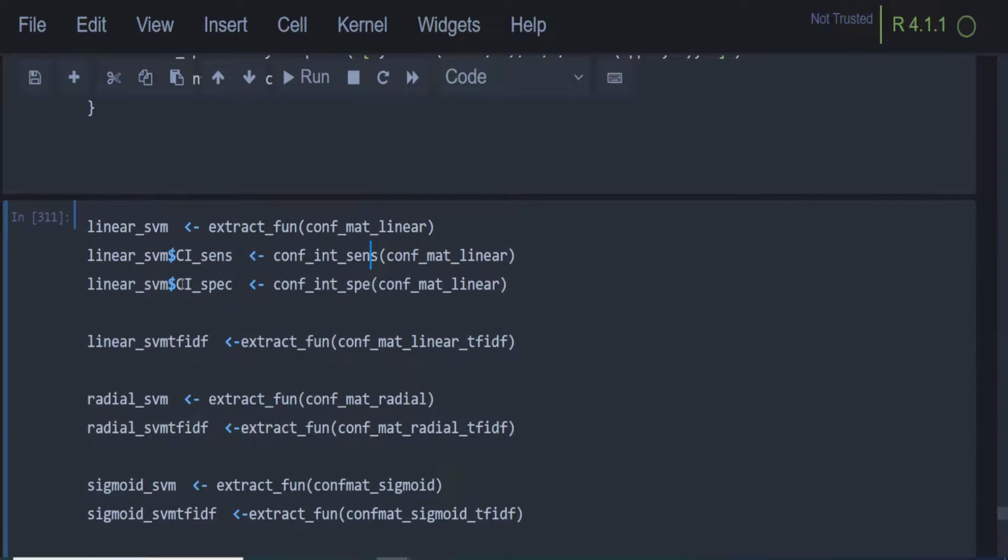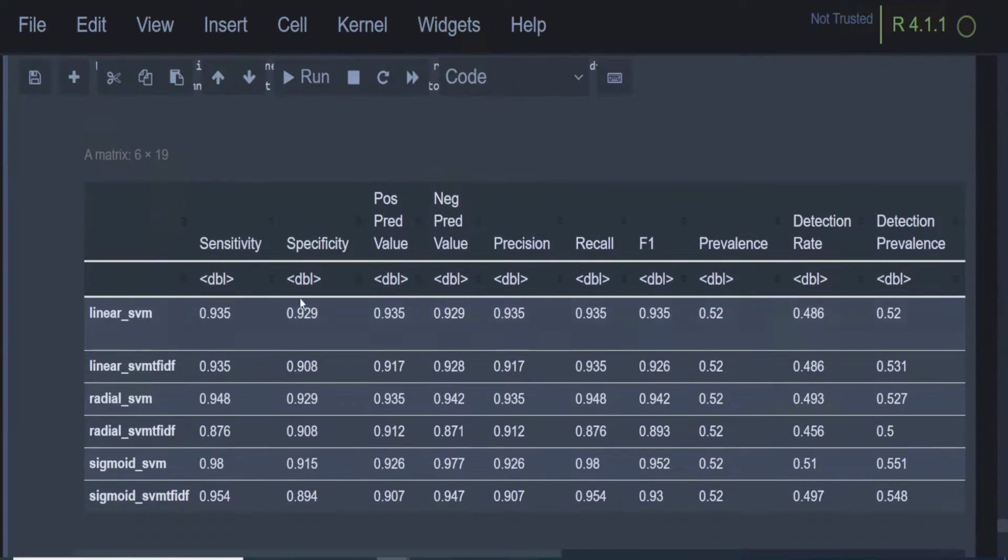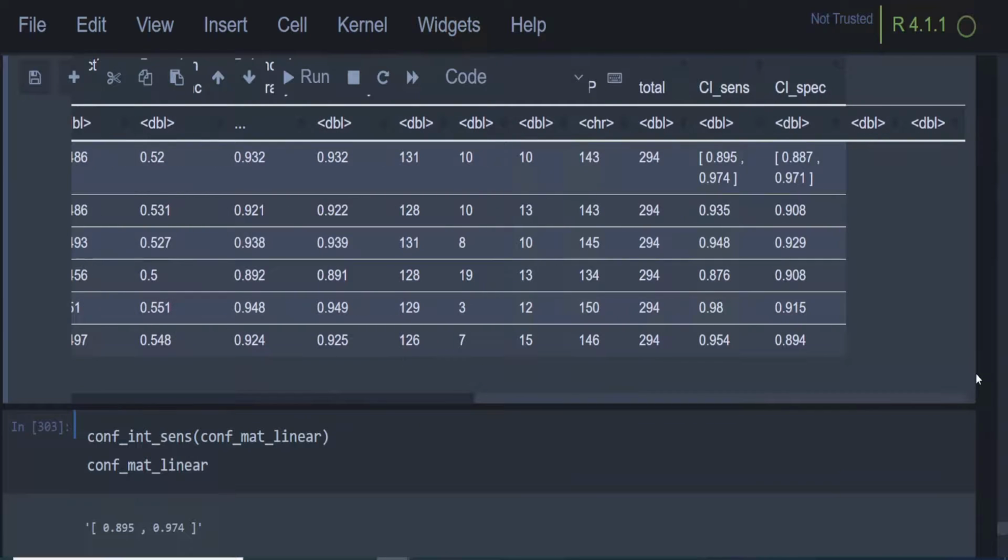I don't want to do it for all of them, but once you create linear SVM or the linear SVM TF-IDF, you can simply create it for every function, like confidence interval for specificity and sensitivity, and then after that you can simply combine them all. And then at the very end, now we should be able to see confidence interval for the sensitivity, and then confidence interval for the specificity.